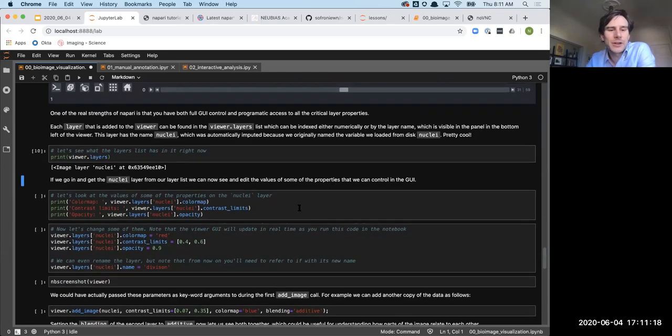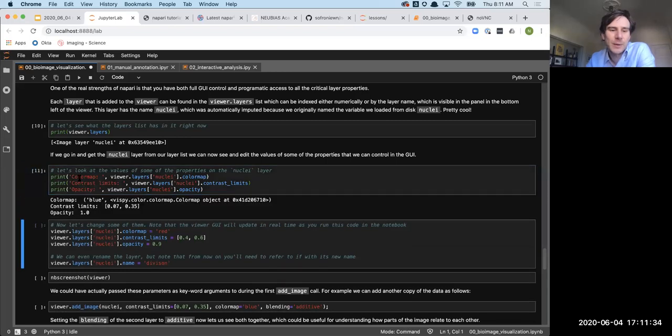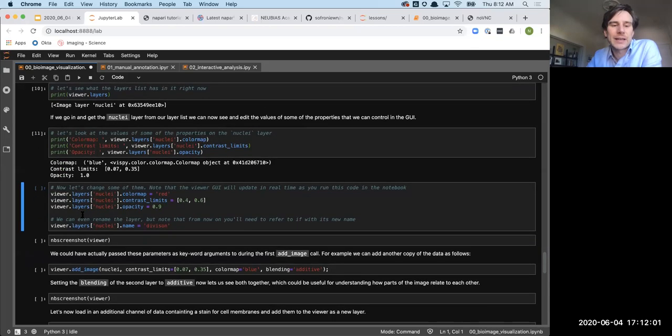So we can then go in and get that nuclei layer by referencing it with its string name, and then we can look at some of its properties that we can control from the GUI too. If I just run this where I print the color map, I'm going to see that the color map is blue, and that's an object corresponding to it. I'm going to see that the contrast limits are 0.07, 0.035, those things that I just edited in the GUI, and the opacity is still at one. And as I mentioned earlier, what's really nice about Napari is that you have this bi-directional communication between the Jupyter notebook and the viewer.